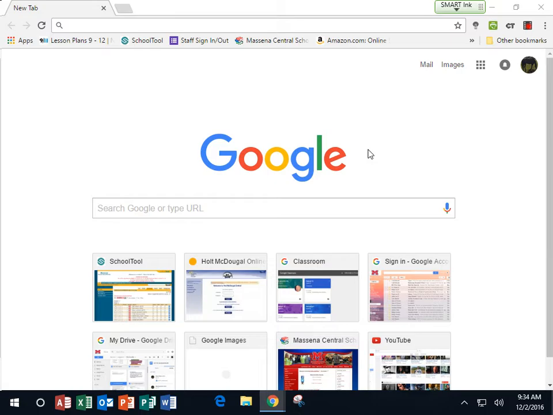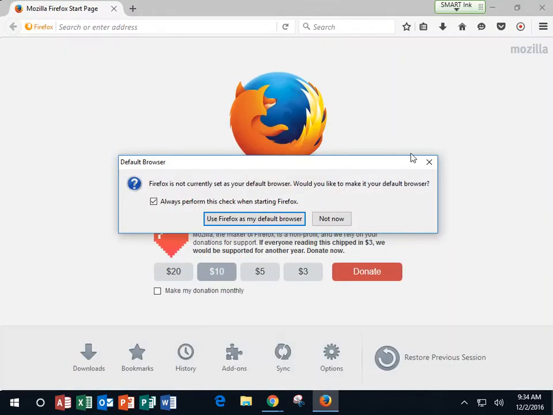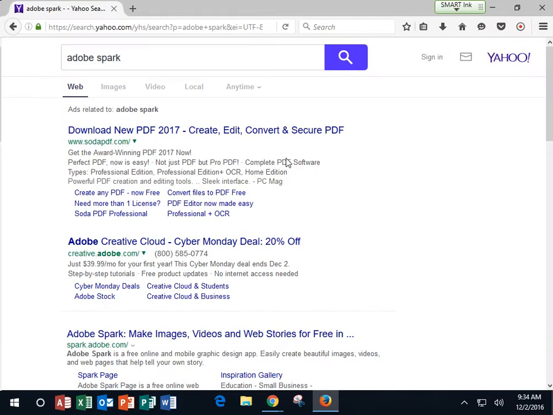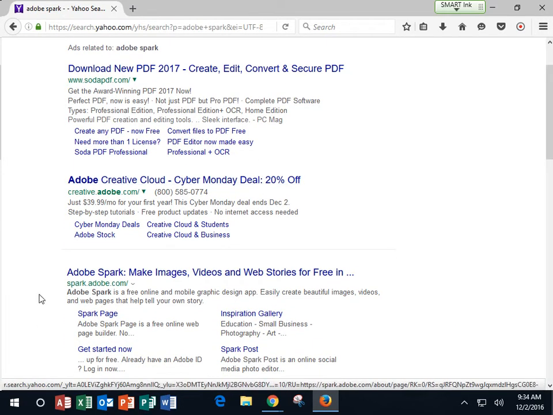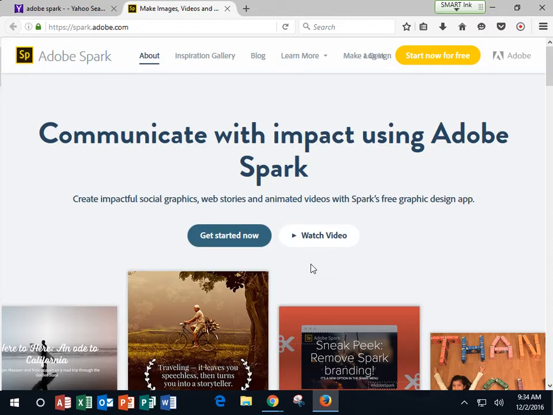The first thing you're going to need to do is go to Firefox, which is Mozilla Firefox search engine. This is the only search engine that I feel that Adobe Spark works the best with. So the first thing you want to do is just type in Adobe Spark and search. And it is this website that you're going to want to use, which is spark.adobe.com/. So when you click on that, you're going to come to this page and you're going to sign in.